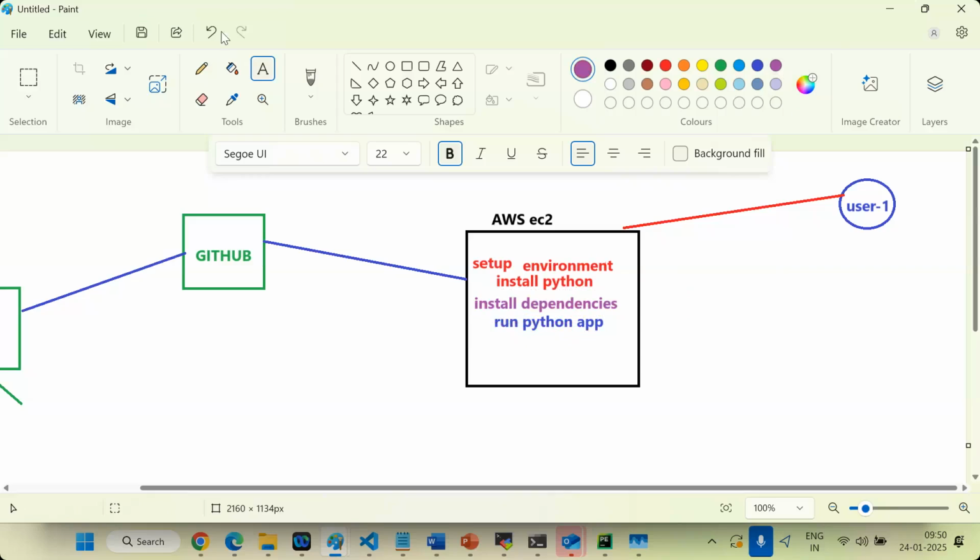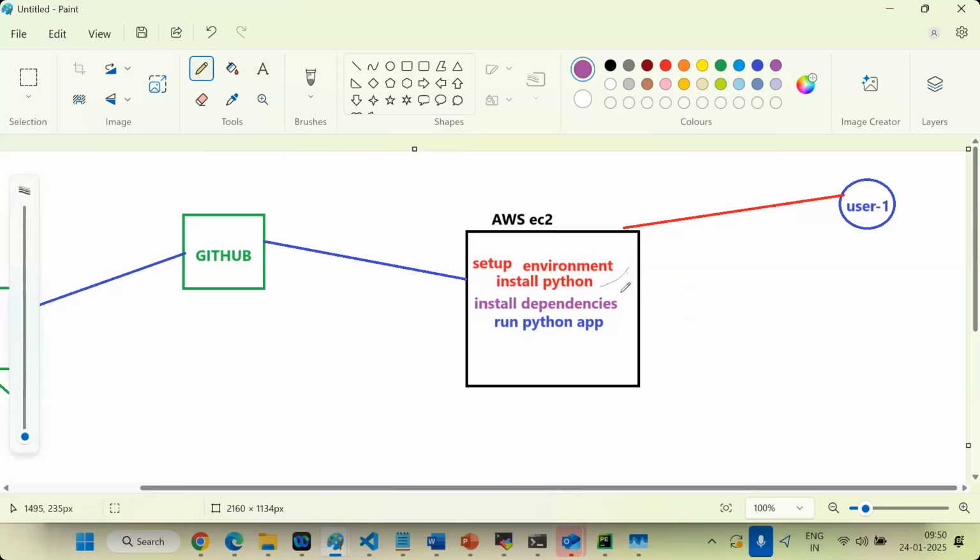So for any code, guys, this is the process. Any code, Node.js or Java, Python: first install the environment, add dependencies, run the code. Understand what I'm trying to say? So set up the environment, install dependencies, run a Python code. 3 steps only. Okay, let's understand.